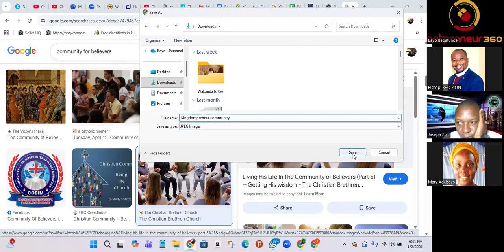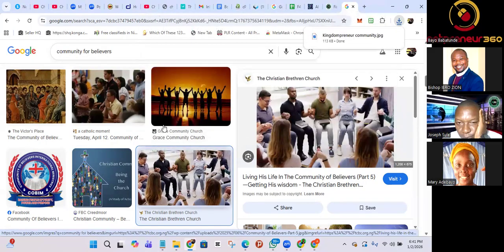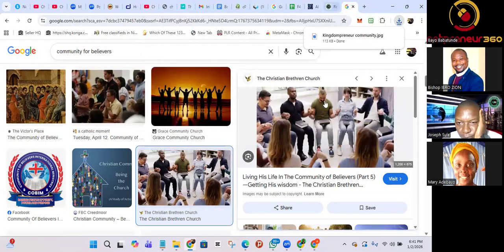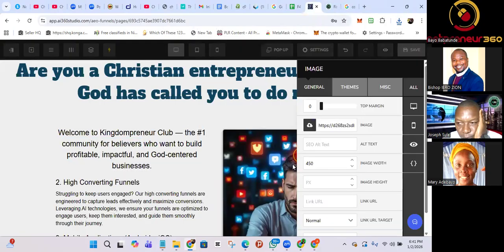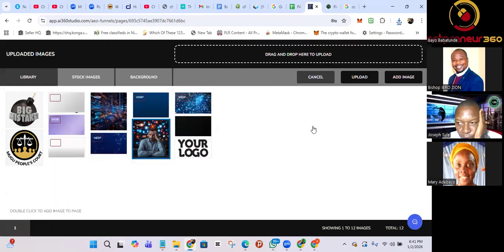So we rename the image. Then we go back to our editor. So we click on this image that we have there before. So it's open the editor. We come back to where you have a cloud icon. When you click on it, it will open your gallery.